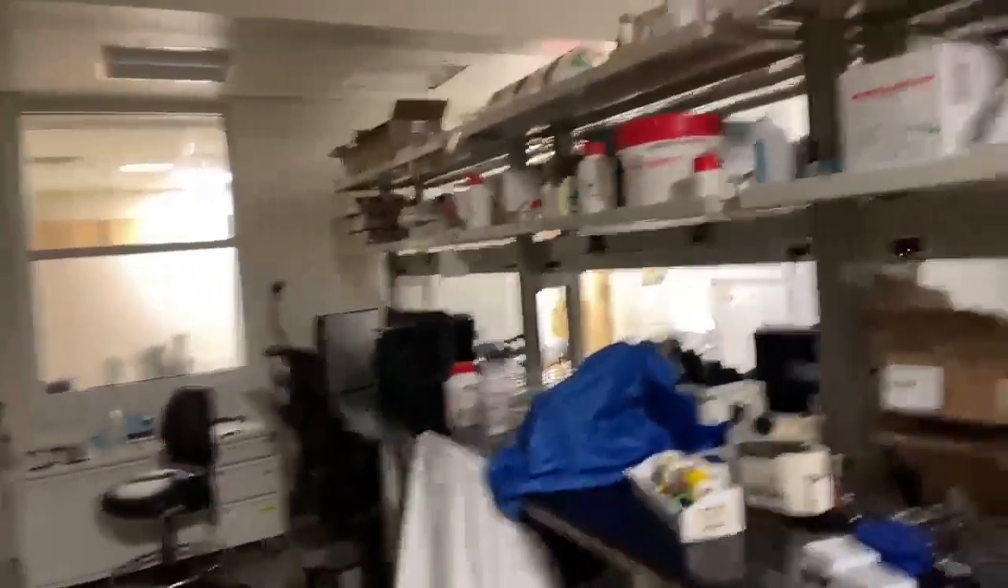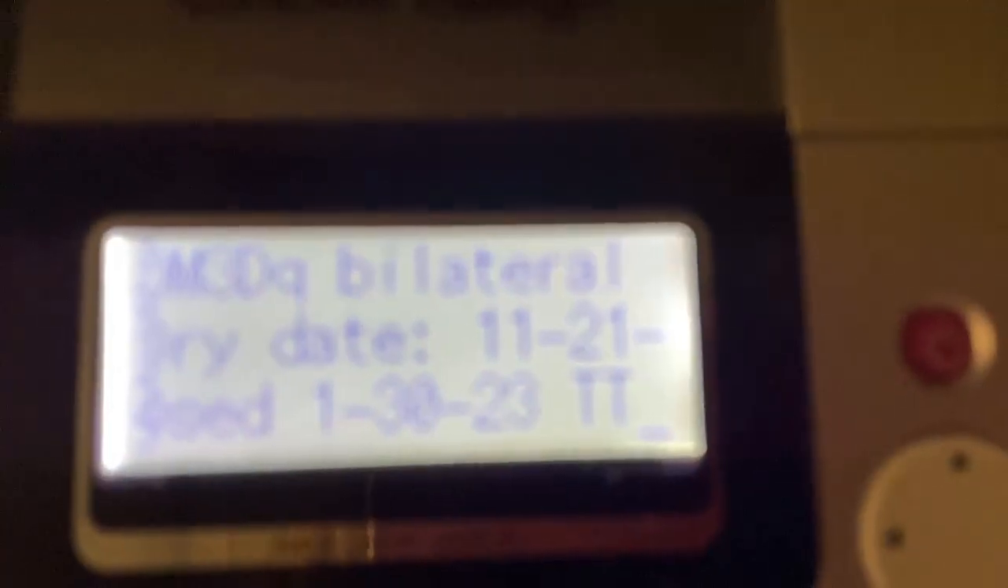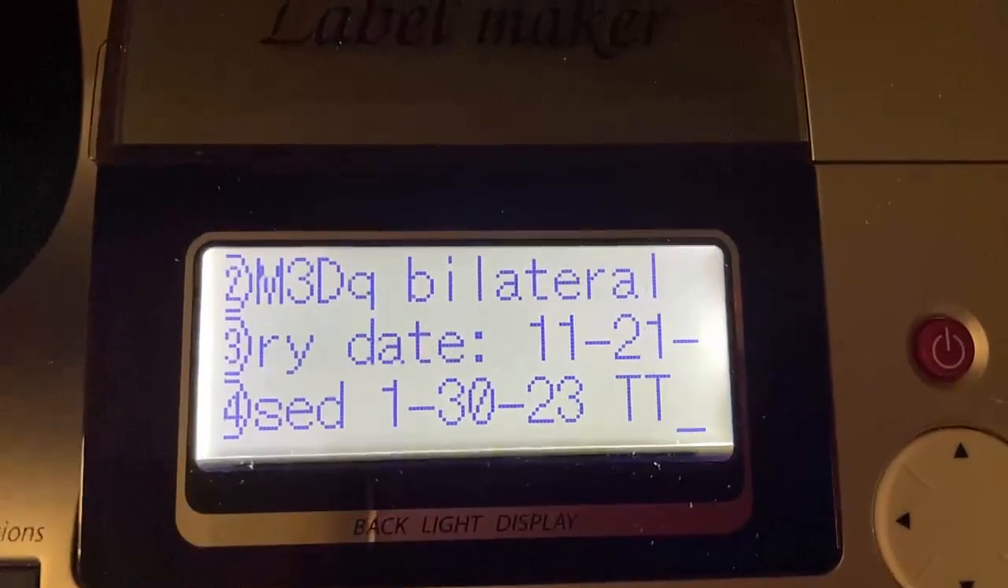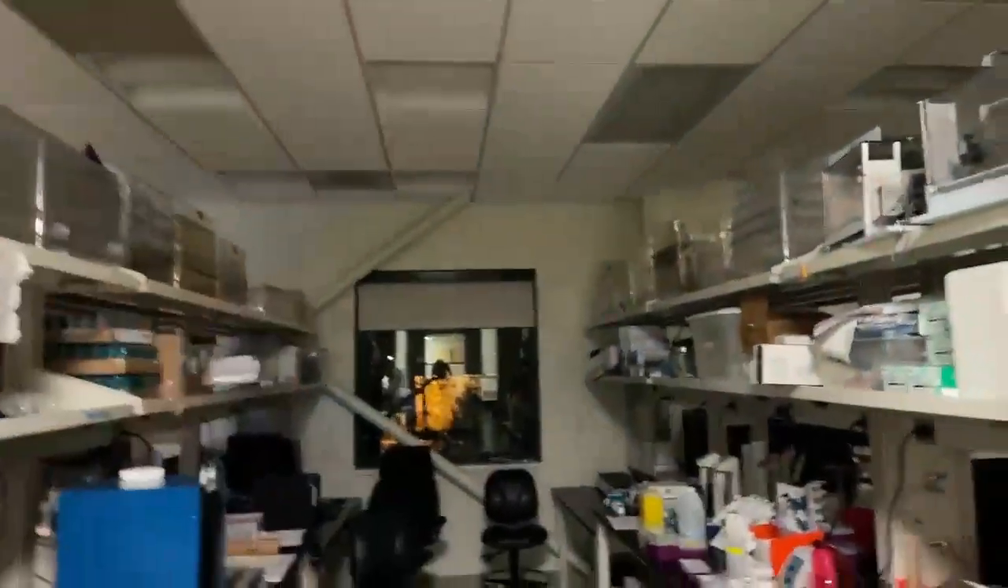I mean, the battery's kind of dying. There's the label maker. You can see the things I was labeling. Or not, because it's not focusing. Oh, there it is. It's HMD3Q. Excitatory dread, and then science, and science reagents, and window, and me.